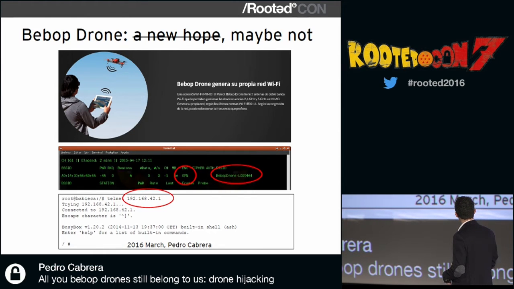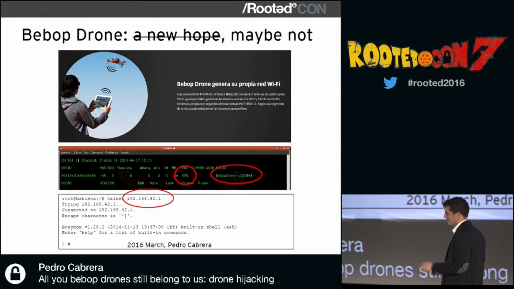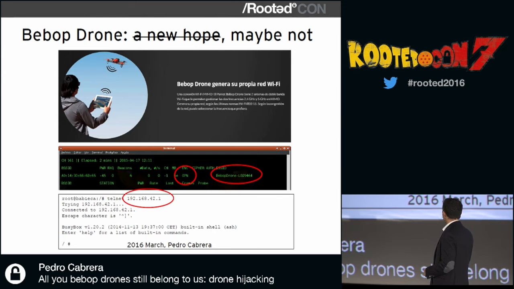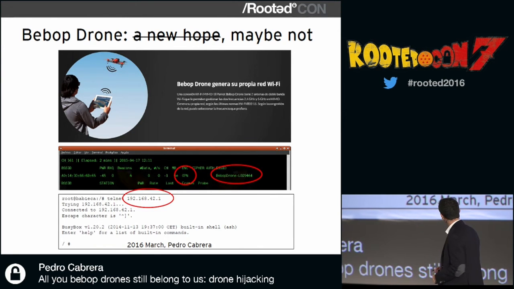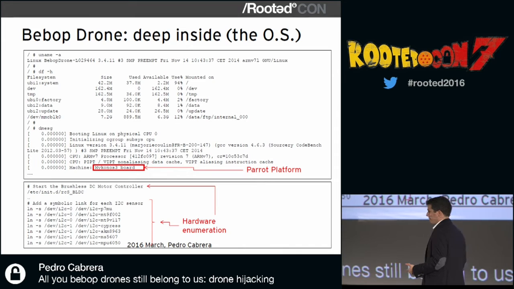This is a snapshot. Open Wi-Fi and network, the IP exchange. Now it's 42.1 Wi-Fi. I'm root inside the telnet. So let's see what happens.